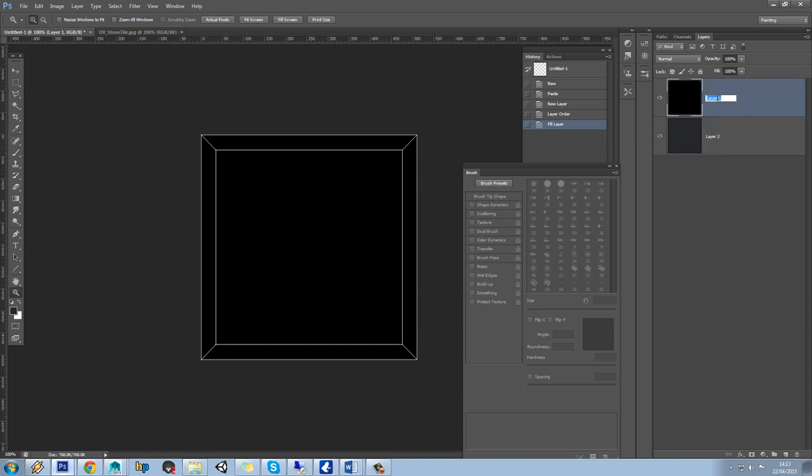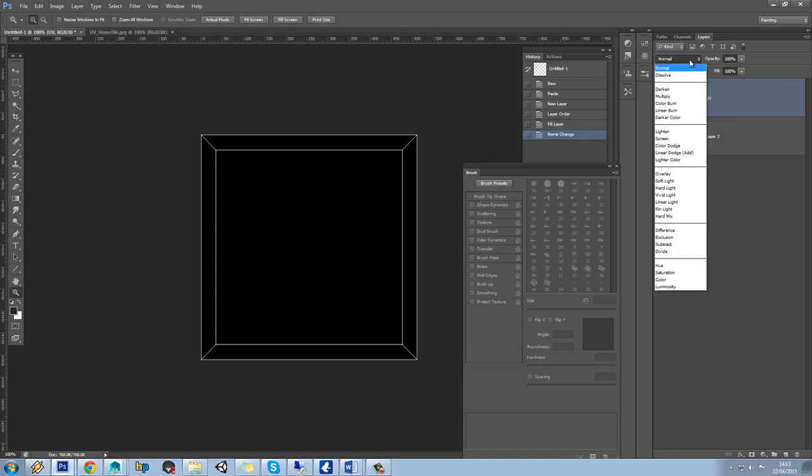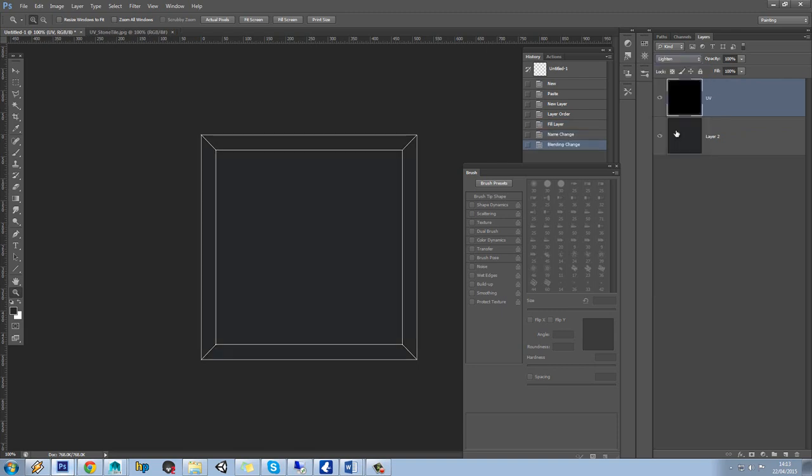Then we'll change our UVs, which we'll just call UV, and we'll change this to Lighten. So now you can see we get our UV over the top there, which will make it much easier to paint.